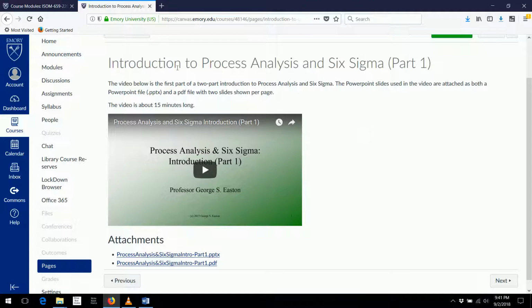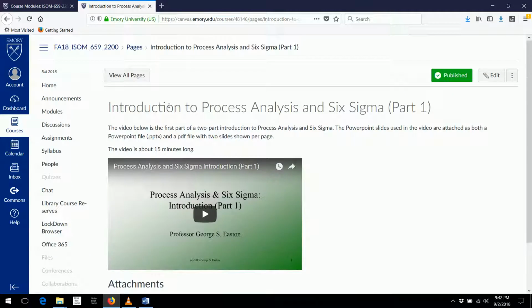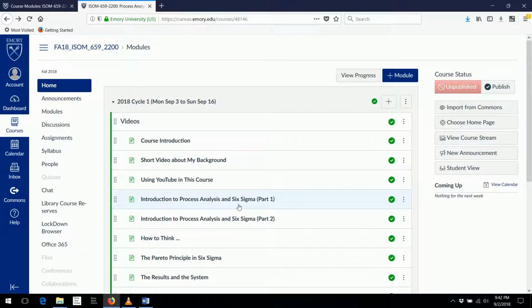This particular video is 15 minutes long. I tend to tell you how long they're going to be, and then the PowerPoint slides that are discussed in the video are given as attachments below, and I generally give the slides in two forms. One is the actual PowerPoint and the other is the PDF file. So my expectation is that you're downloading these PowerPoint slides onto your computer for your future reference, and you are listening to the videos on YouTube.